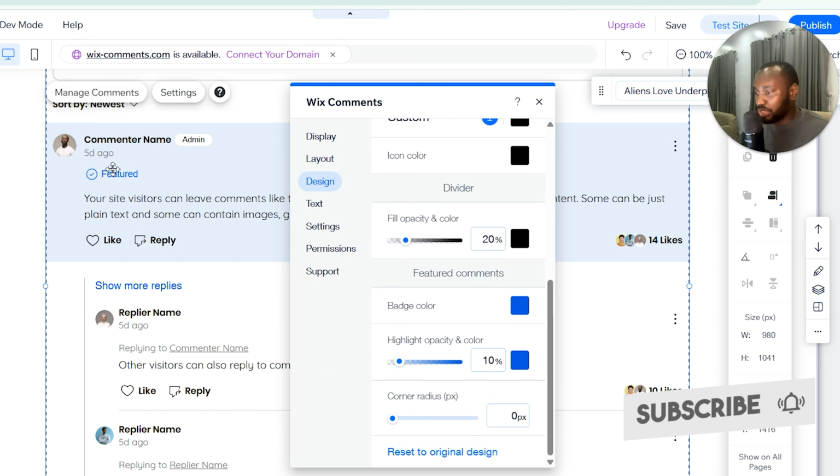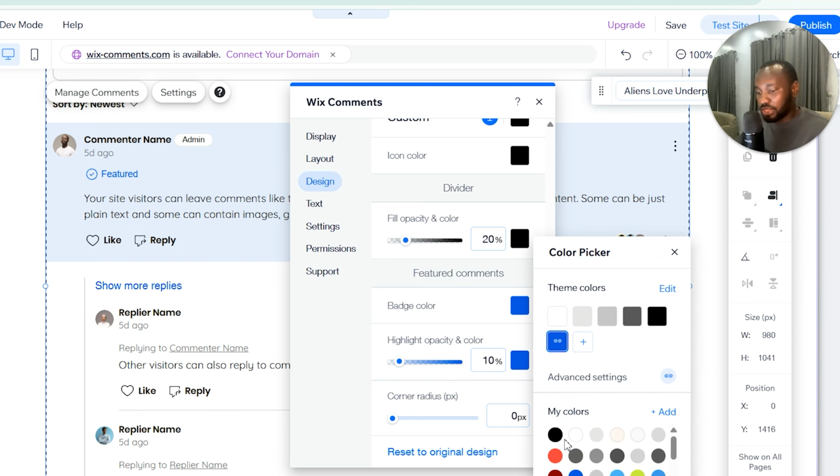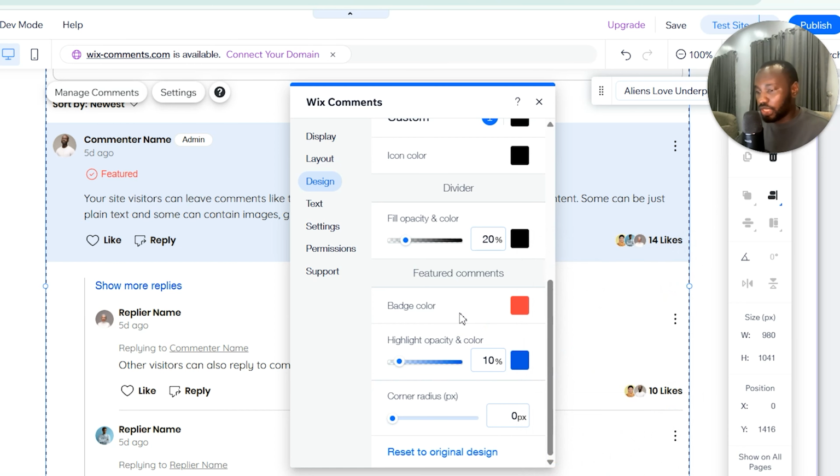And the badge, we have a badge here which is featured. When you vote a comment as the best answer, it kind of adds the feature to it, and I'm going to show you that later on in this tutorial, so I want you to watch to the end to view all that. All right, so the badge color, I think I want to make it stand out, so probably make it a red color. And we have the highlight opacity, which is the background of the comment that was featured.